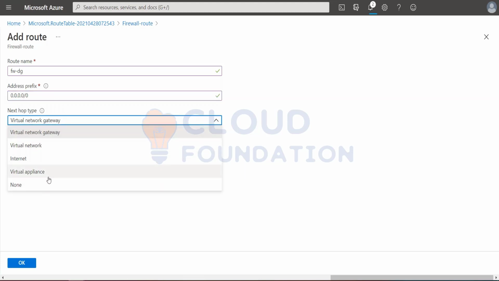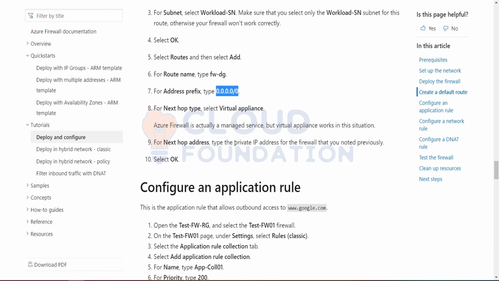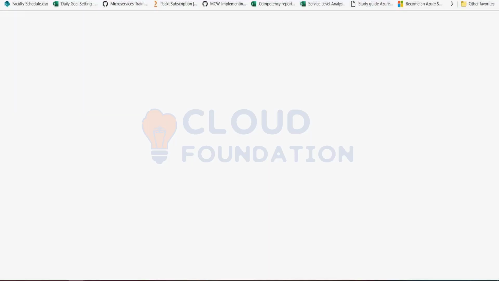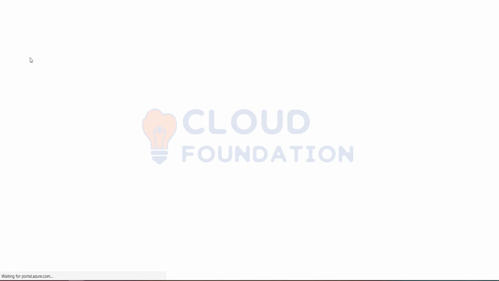What is the hop type that you'd want? Hop type, in the sense, it should go to which next member. So here what you can do is you can either outright reject all the requests by saying none, or send it to a specific virtual network where you have the firewall, or you can go for a virtual appliance. As far as this virtual appliance is concerned, it will use the private IP address of the firewall, which I am not aware of. So how do I get that? I'll have to go to the firewall, and within the firewall, I will be able to capture the value of the private IP of that firewall.